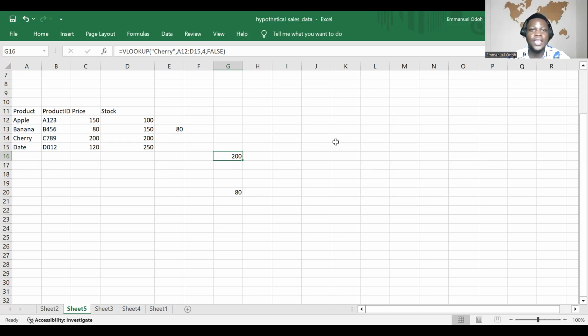Does it mean that the products, apple, banana, cherry, and dates, if they were on column C or D, it wouldn't have worked? Yes, it will not work. And that's the limitation of the VLOOKUP. It will not work. So it must be on that first column. Let me share the notes, what we wrote.